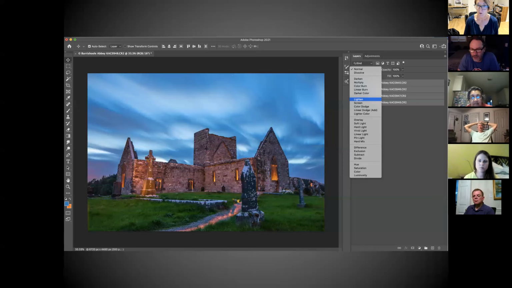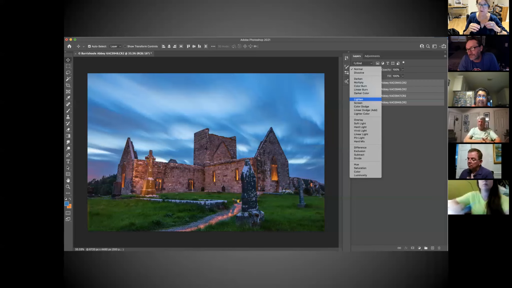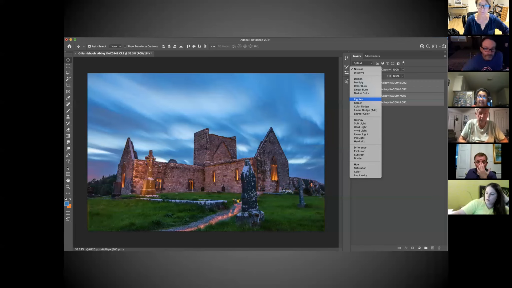Sorry to interrupt, but you mentioned your textures class. Is that where you go into depth on some post stuff like stacking and blending? Yeah. The textures class, Matt, is where we make pictures look like oil paintings, and we add canvas to the background, or gnarly surfaces or bricks or whatever.